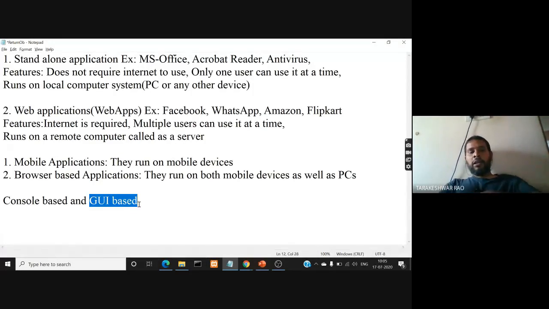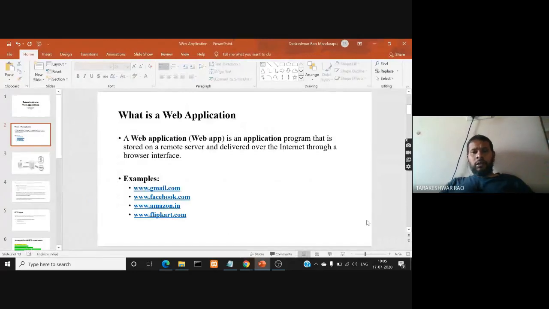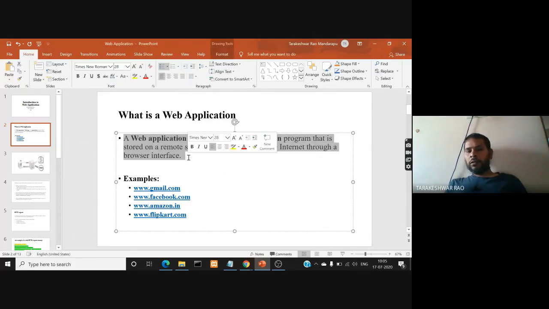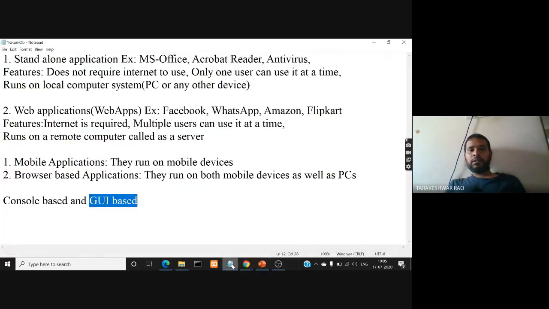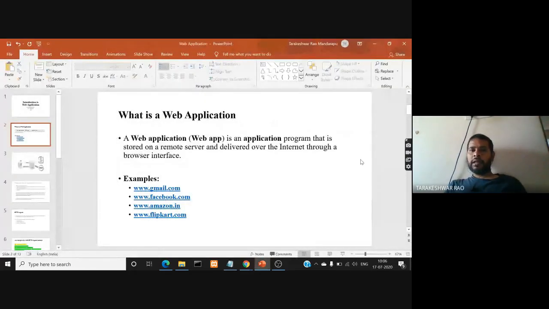So now let us go into our actual web application subject. Let me show you the slide. As I told you, what is a web application? This is the point that we were discussing till now in that notepad window. This discussion is all based on the single point in this first slide. What is a web application? A web application is an application program that is stored on a remote server and delivered over the internet through a browser interface, right?